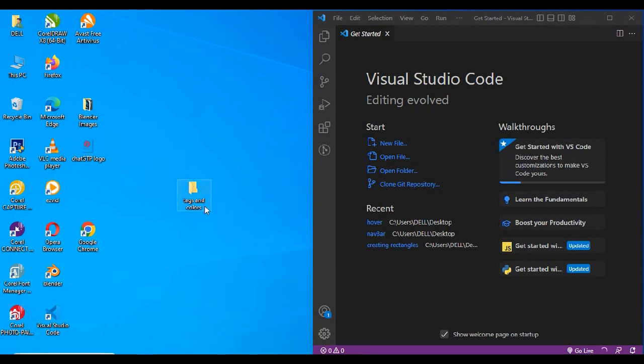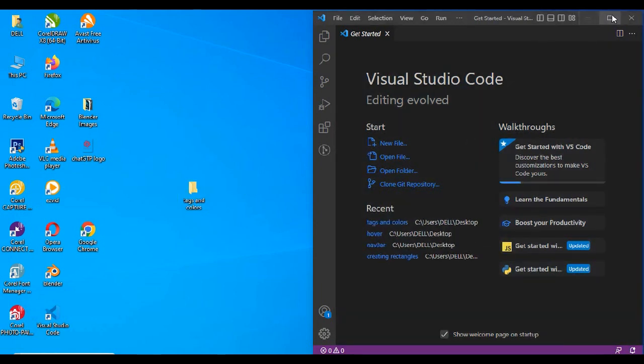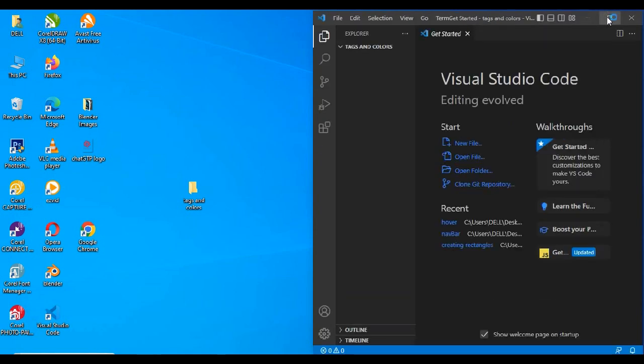Okay, today we'll be learning basic tags and colors. Okay, with no further ado, let's drag in our folder into the VS Code and maximize.